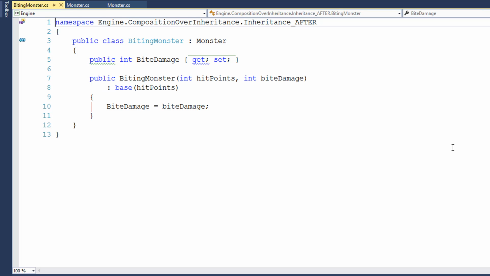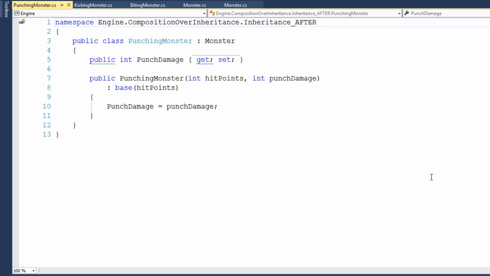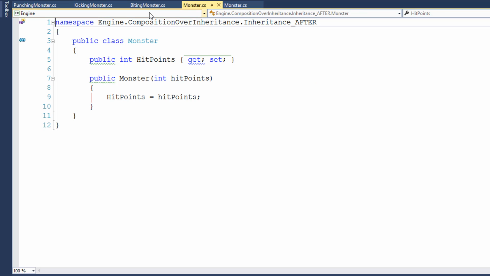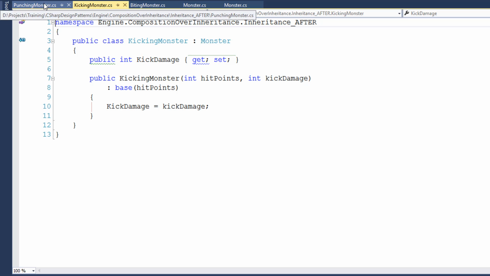And then you would create a biting monster class that inherits from monster and has a bite damage property. The constructor here takes the hit points and the bite damage parameters, passes the hit points to the base class, and it sets the bite damage property value. The kicking monster looks the same, except it has kick damage. And the punching monster looks the same, except it has punch damage. So here we have the base class of monster with its 3 subclasses, biting monster, kicking monster, and punching monster.